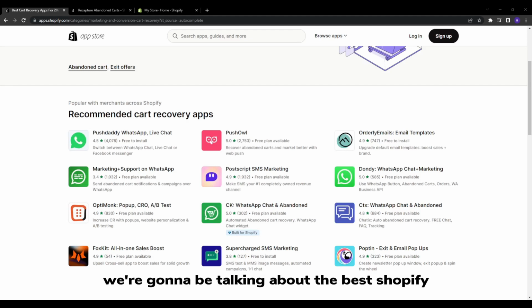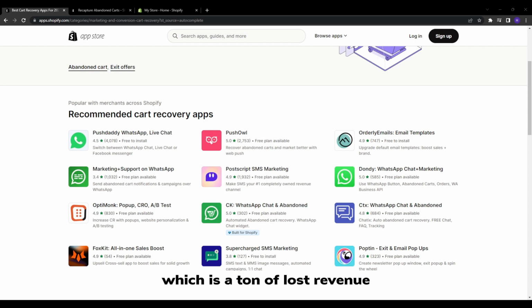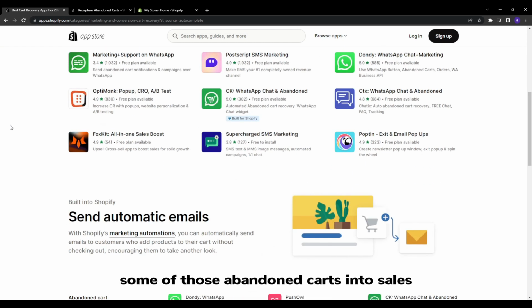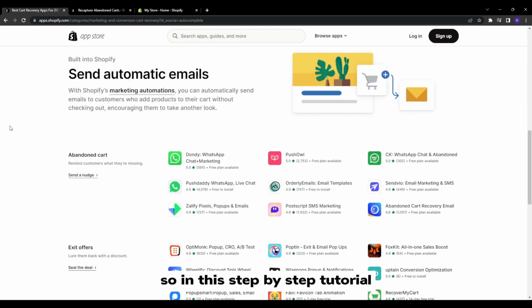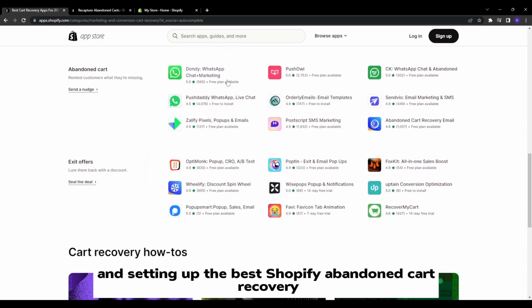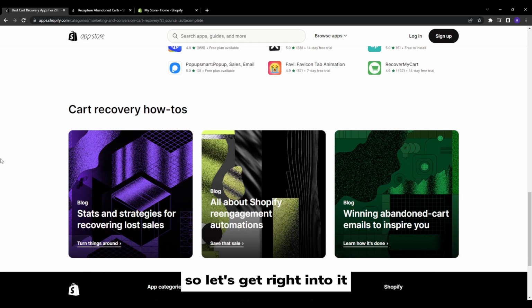In this video, we're going to be talking about the best Shopify app for abandoned carts. According to some statistics, the average shopping cart abandonment rate is about 70%, which is a ton of lost revenue. Luckily, there are fantastic Shopify applications that can help you recover and convert some of those abandoned carts into sales. So in this step-by-step tutorial, I'm going to be walking you through finding and setting up the best Shopify abandoned cart recovery app to rescue this lost revenue for your store. So let's get right into it.